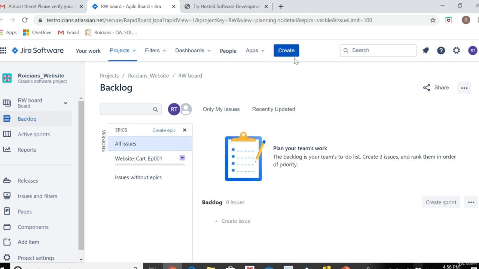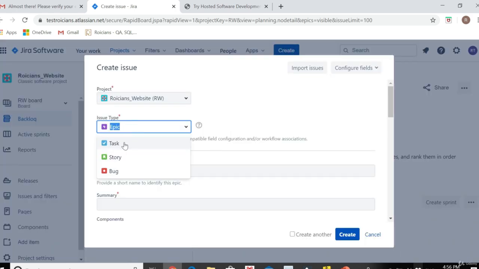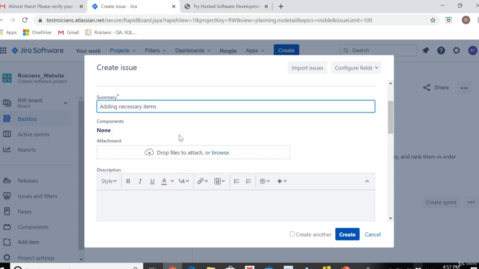So let's say I want to create a story derived from this epic. I'm gonna again click on create, but I'll choose story as the issue type now because I'm creating a story right now. So my story summary is, so you can write down adding necessary items. So if the product owner has any reference for it, he can go ahead and attach it here.